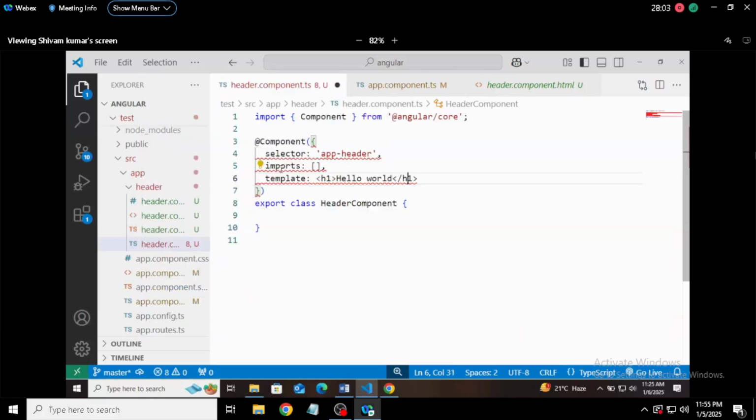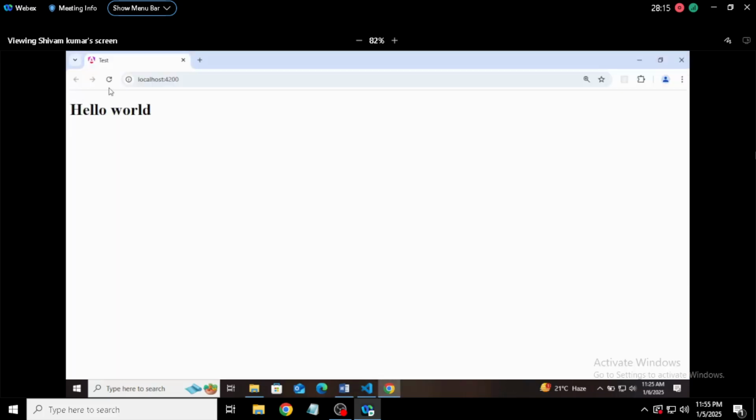After that I will keep them in a single tag in this way. Now check hello world. This is the view template. This is the view temp.